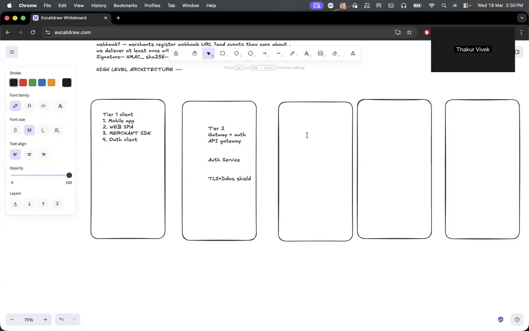Now let us come back to the core. What you will have is a payment orchestrator here. Let me move this a little bit. Okay, you will have a payment orchestrator. That can be good. Okay.